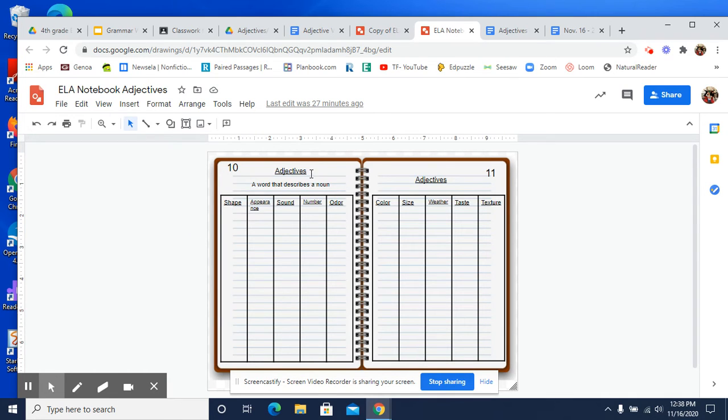2 pages, and we're going to glue one here. I would fill out some of it first. We're not going to fill out the whole thing because it's going to be ongoing throughout the whole year. When you think of words to add to this, you're going to add them. But I would fill it out first and then glue it, but it's up to you. You're going to put one of them here, the one that says adjectives.